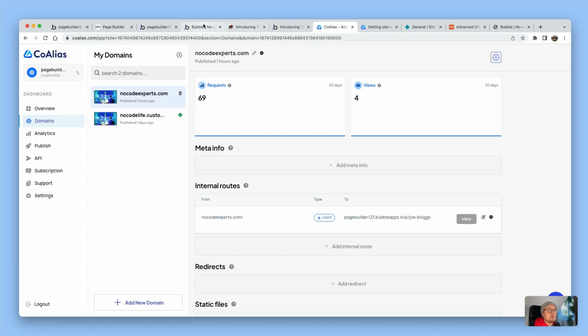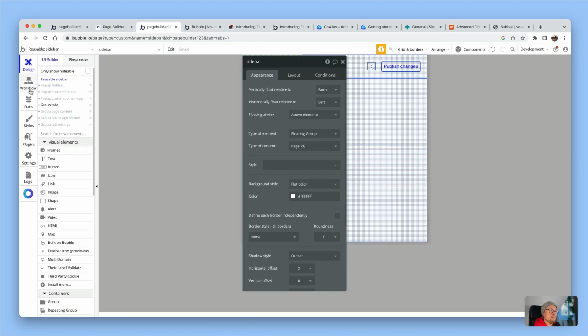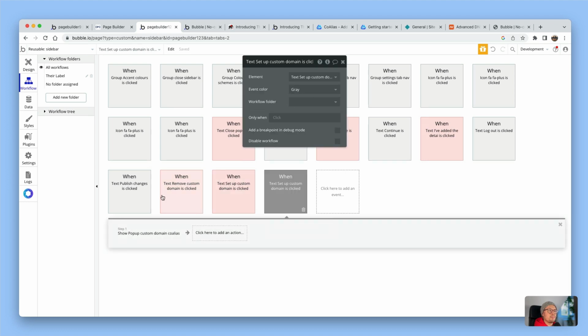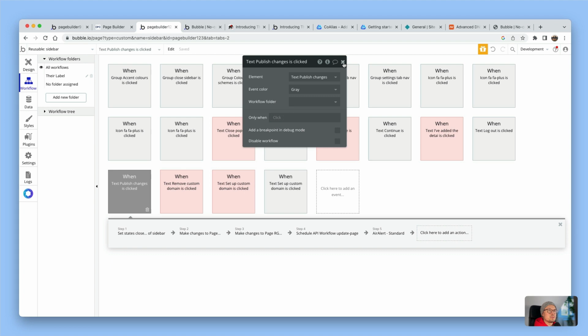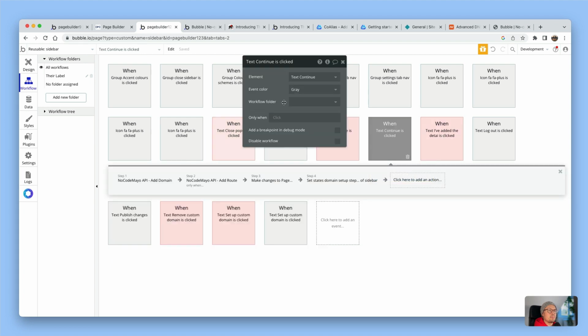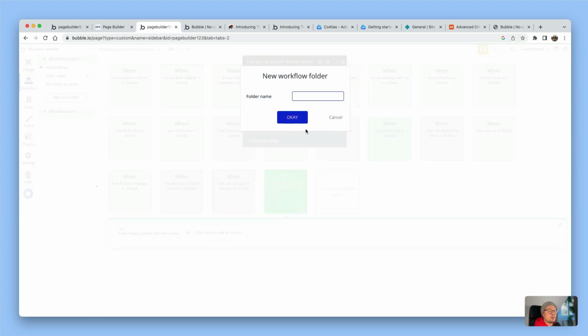So one option could be that we could go in and we could say in our sidebar in the workflow, so where is it? So let's just give this a different color. And let's put it in a new workflow folder.